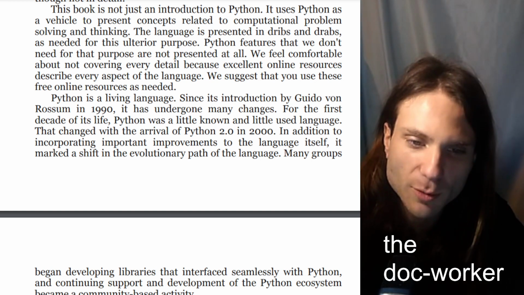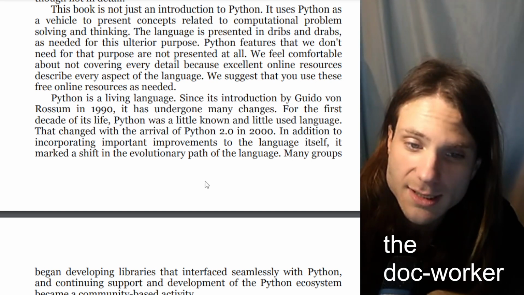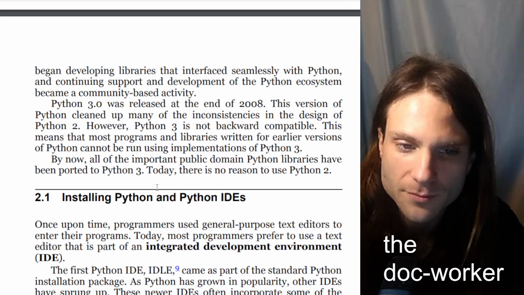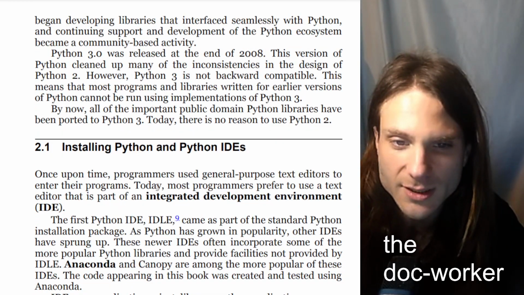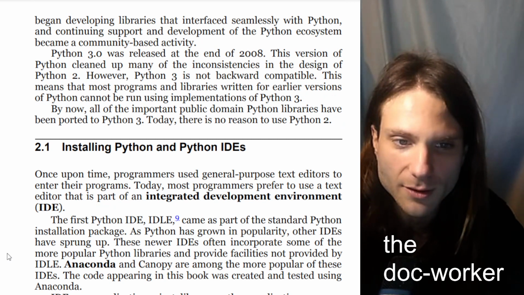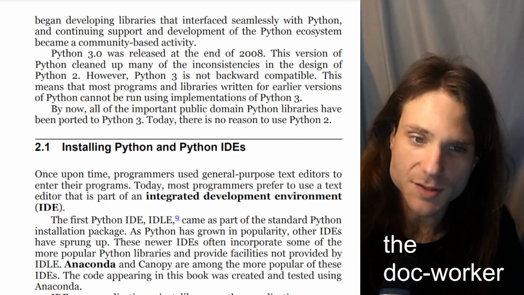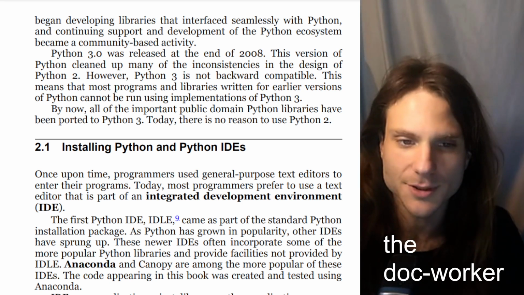In addition to incorporating important improvements to the language itself, it marked a shift in the evolutionary path of the language. Many groups began developing libraries that interfaced seamlessly with Python. And continuing support and development of the Python ecosystem became a community-based activity.